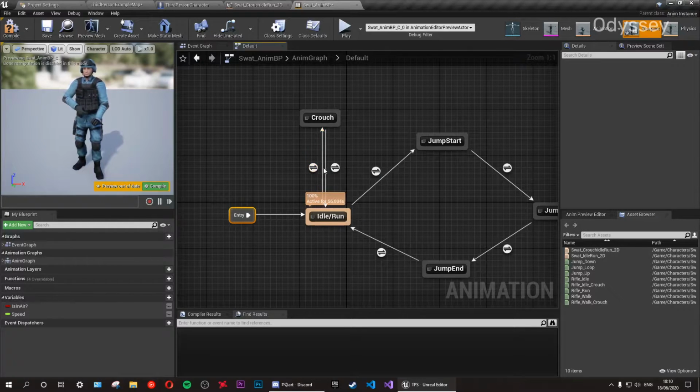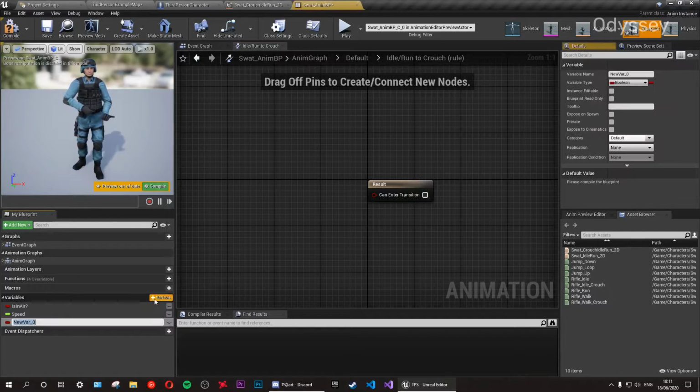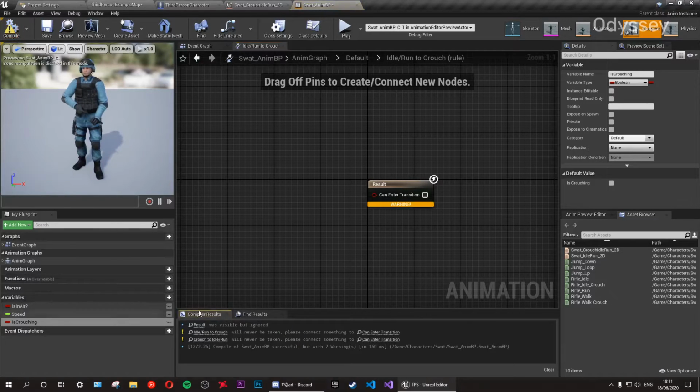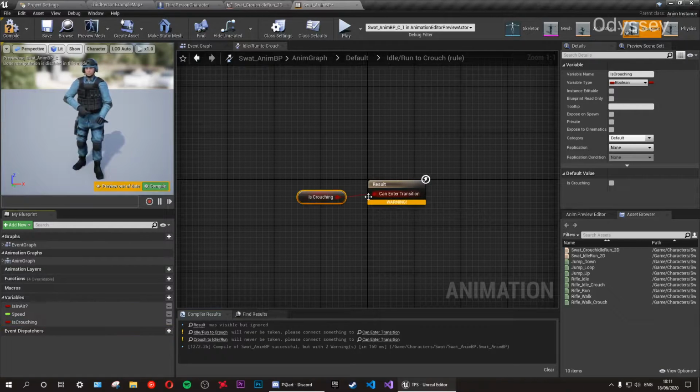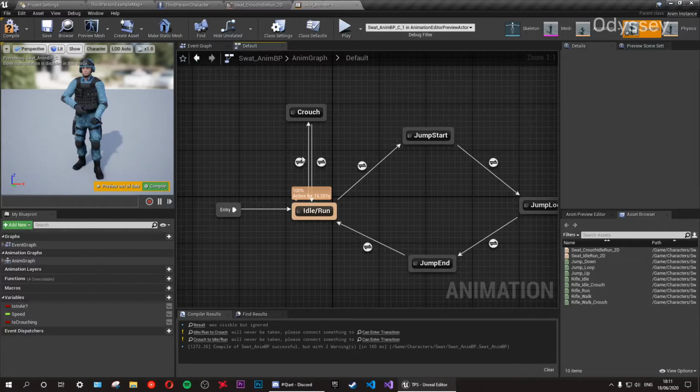So we are going to set up how to get into this state. We're going to open up this, and it's going to ask for an input to a result. And this needs a boolean. So we're going to create a new boolean, and we're going to name this is crouching. There we go. So when we compile it, the default value should always be false. And it's going to throw up some errors here, and we can just ignore that. So we are going to plug this into the can enter transition. So whenever it is crouching, it can enter this transition.